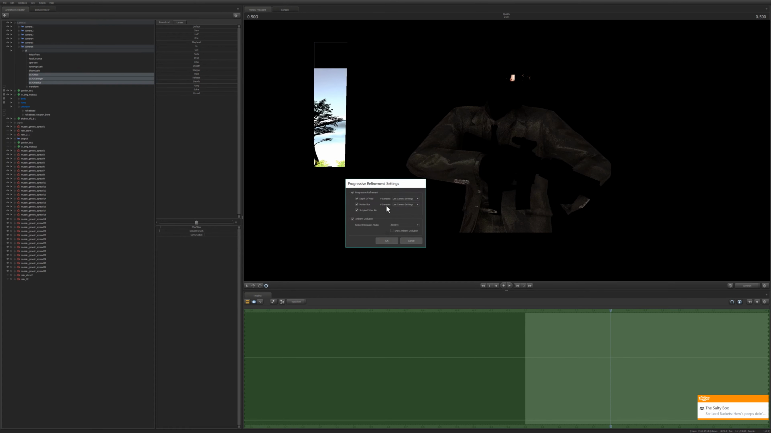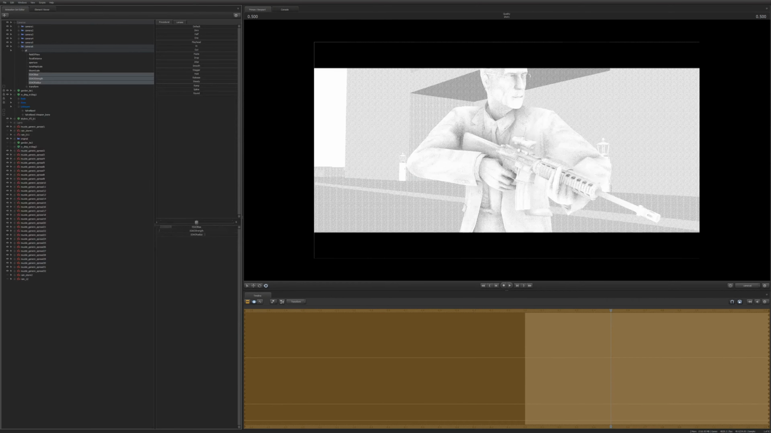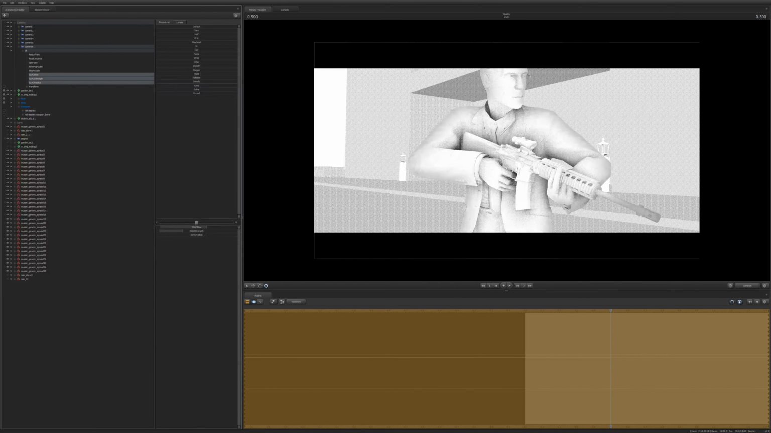I'll go ahead and turn this on so we can see more of what we got here. So the bias and the strength seem to work in conjunction together. You can see there's a little bit of visual difference with the bias. I'm not entirely sure what the bias does, but the strength is probably the most self-explanatory.